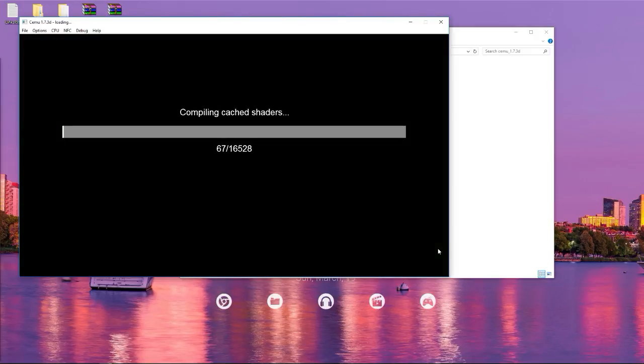And now it's going to start compiling the shader caches. This is going to take quite some time. The first time for me, it took about, I think, 30 minutes. So it's going to take quite some time the first time. Just let it run, and once it's done, I'll be right back.